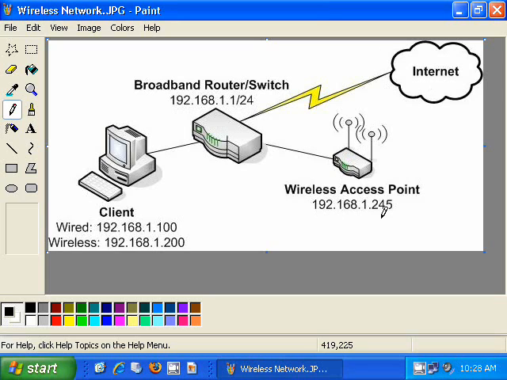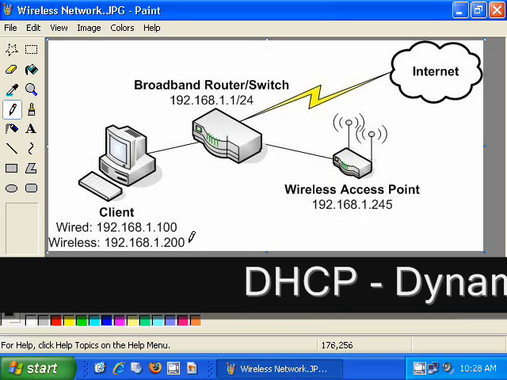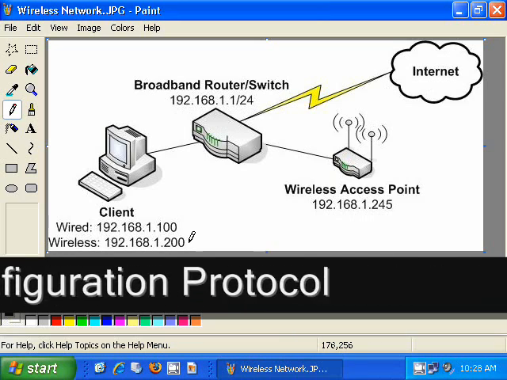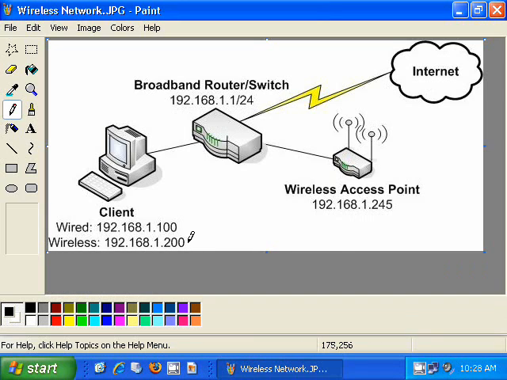I'm going to be adding a wireless access point. It will use the IP address 192.168.1.245. Currently have one client on the network. Has a wired connection with the IP address 192.168.1.100, and I will be adding a wireless interface which will use the IP address 192.168.1.200. So all devices on this network will use a static IP address. I could use DHCP, but for this network scenario, I'm going to use just static IP addresses and static TCP/IP settings.